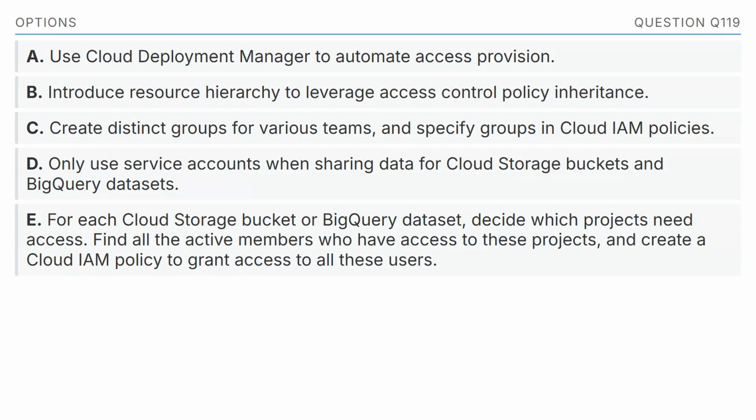The options are: Option A, use Cloud Deployment Manager to automate access provision. Option B, introduce resource hierarchy to leverage access control policy inheritance. Option C, create distinct groups for various teams, and specify groups in Cloud IAM policies. Option D, only use service accounts when sharing data for cloud storage buckets and BigQuery datasets.